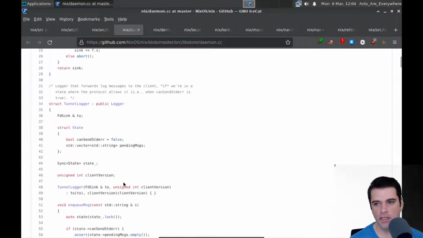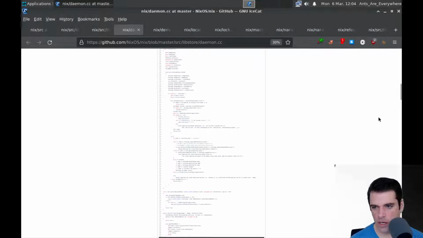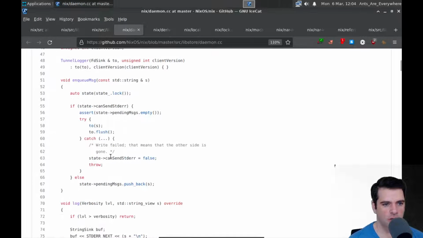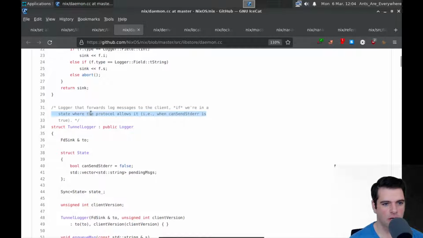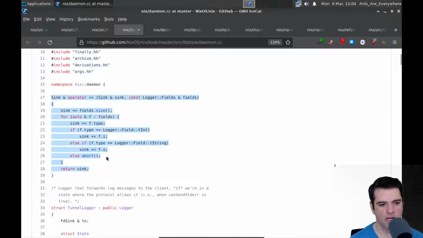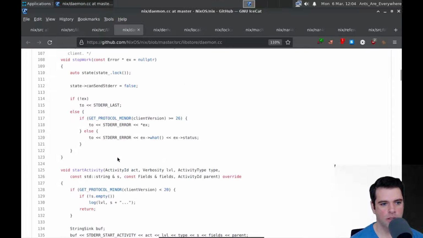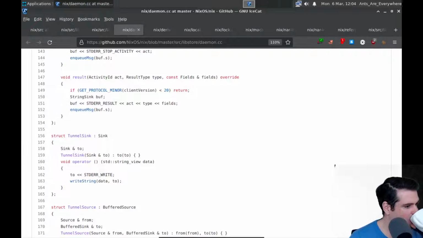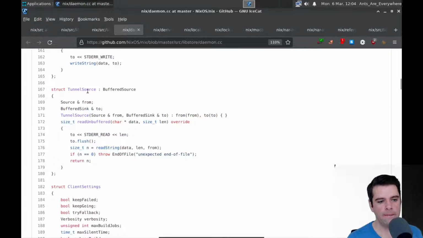Okay. Daemon.cc. First of all, how big is this file? Okay, so this is a pretty big file, which I was kind of expecting. Tunnel sync, start work, in queue message. A tunnel logger. It's a logger that forwards log messages to the client if we are in a state where the protocol allows it. Okay, so we've got a sync, which looks like a logger sync. We've got a tunnel source.